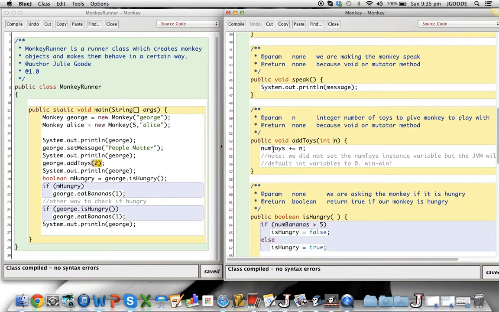Okay. And then what are we doing? Well, we're adding 2. See this plus equal? We are adding n to numToys. So now, numToys was 0. Now it's 2. Let's go and verify that.